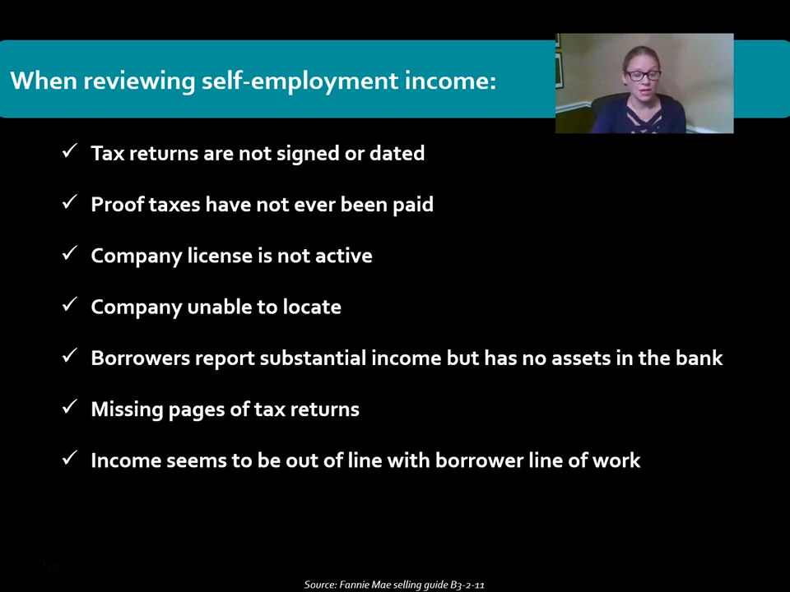And lastly, income seems to be out of variance for what they do. So that again being said, if they're a self-employed janitor and they state that they make $10,000 a month, that's going to look a little suspicious.